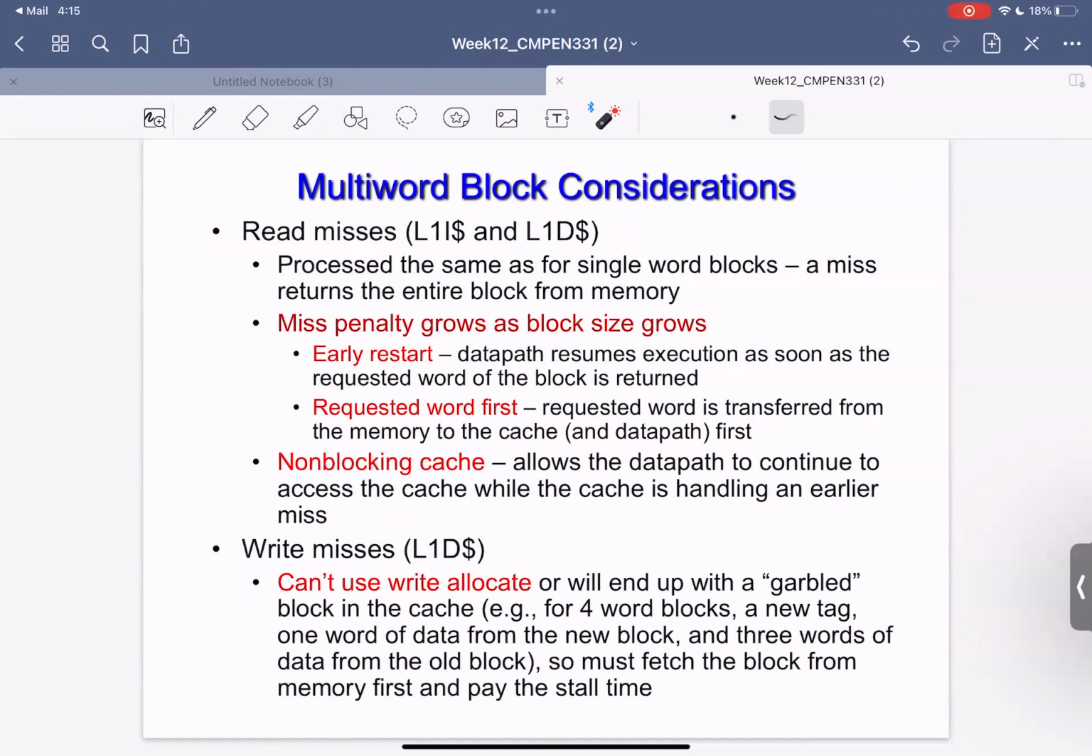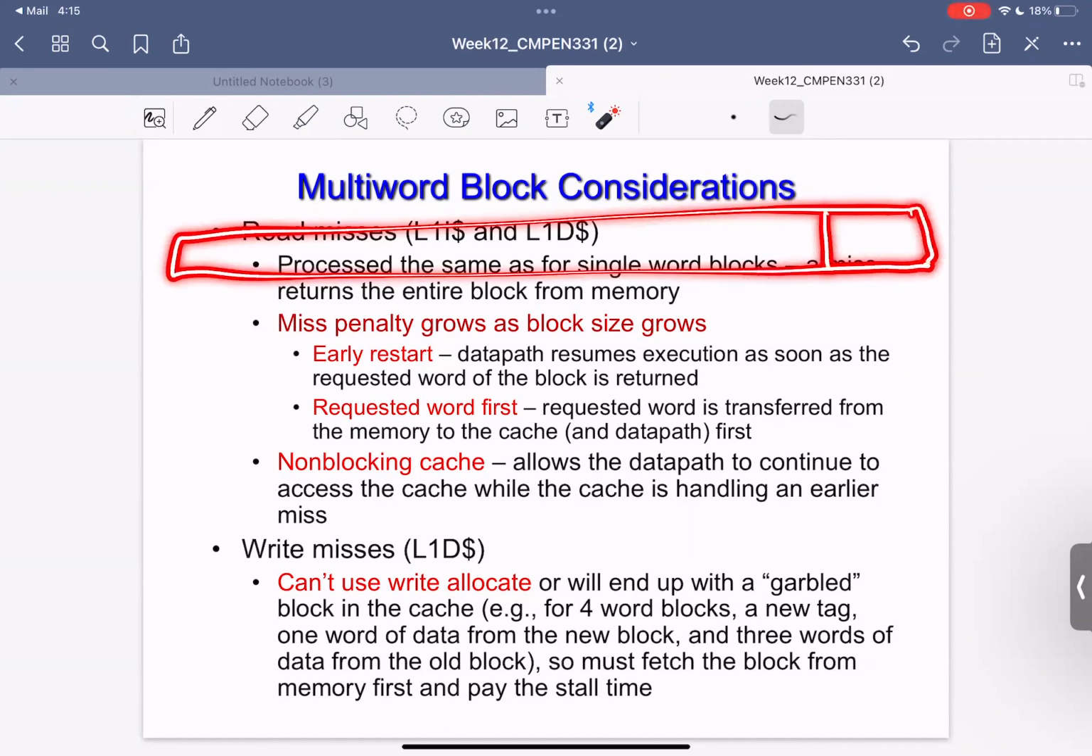So we need to highlight a little bit the situation when I have multi-word block considerations, meaning that now I have a multi-word block, different blocks in the same floor or in the same block, many of these.